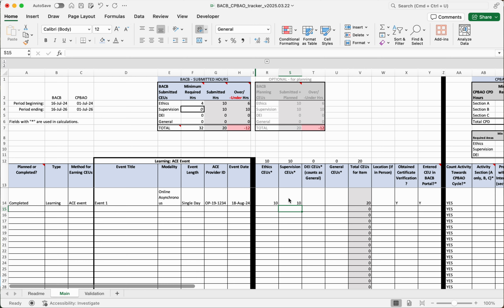For supervision, the 10 comes up, and you can see the over and under will be calculated. Let's say we have 1 for the DEI. It shows up here, and let's say there was a general one with 5, it will show up here, and a running total of the number of CEUs that you have submitted is kept, and the over and under for the total CEUs.